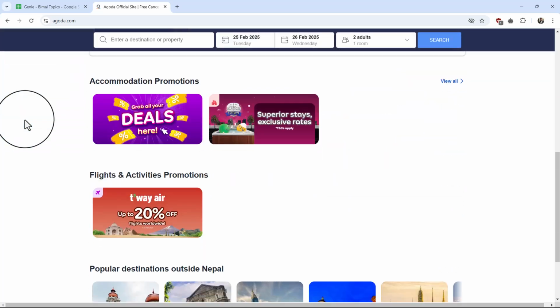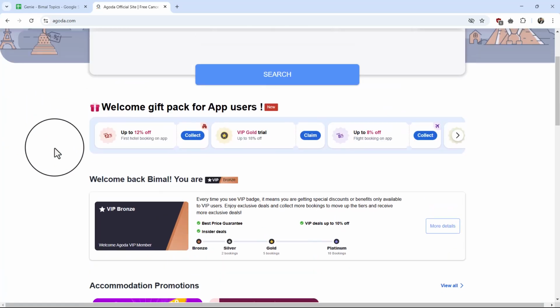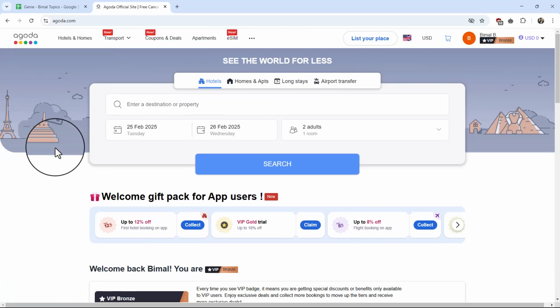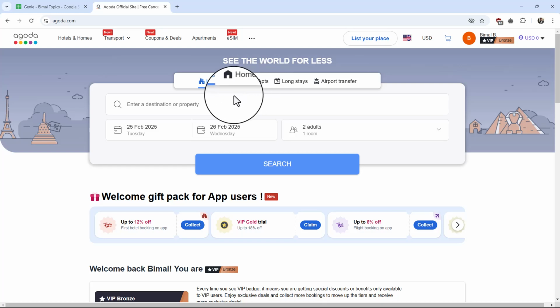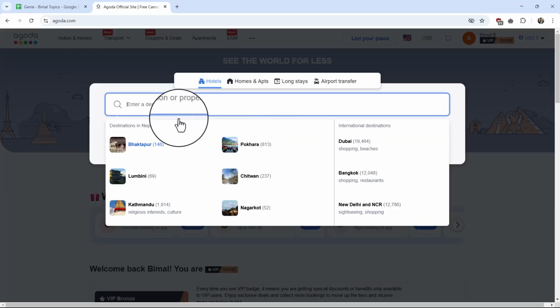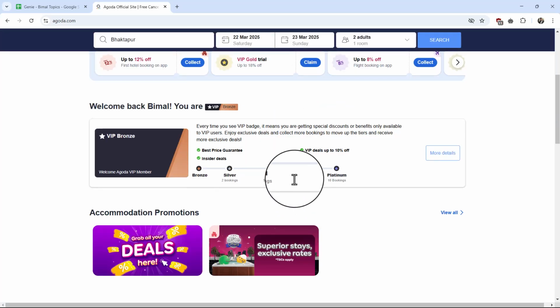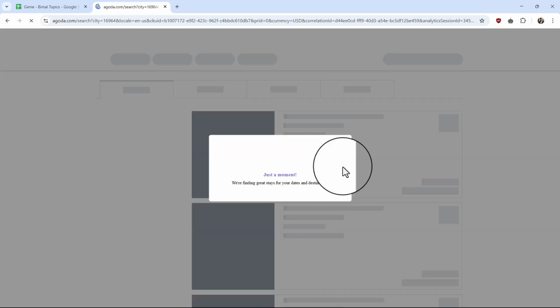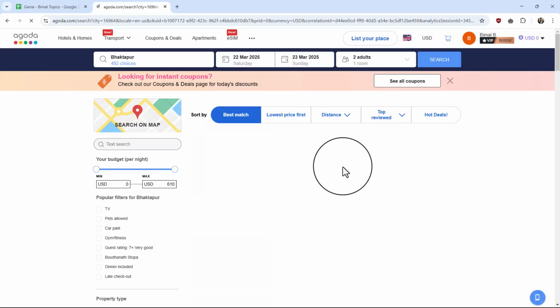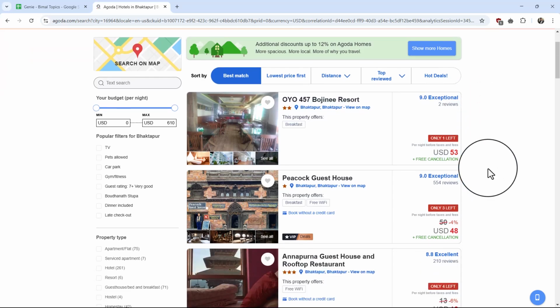Now, if you want to book a certain property or a hotel, but without actually paying using a credit card right now, what you want to do is, first of all, go ahead and enter a location where you want, select a date, and then once done, just hit the search icon right here. You will see lots of properties load up based on your search.